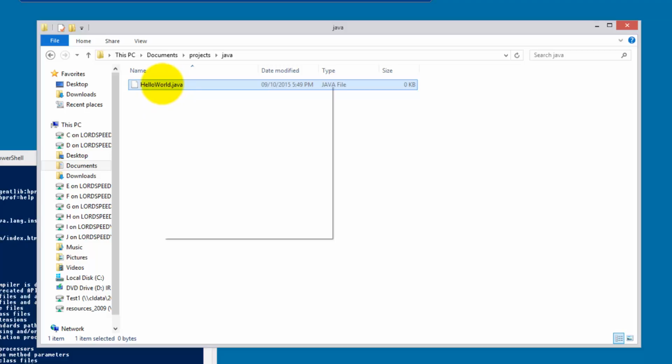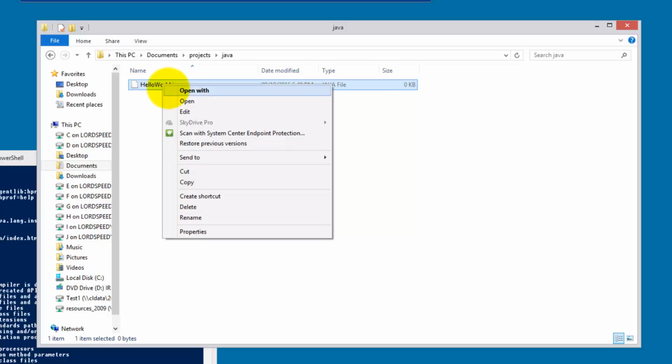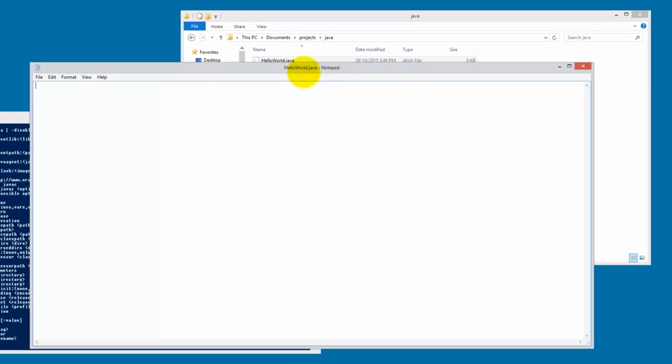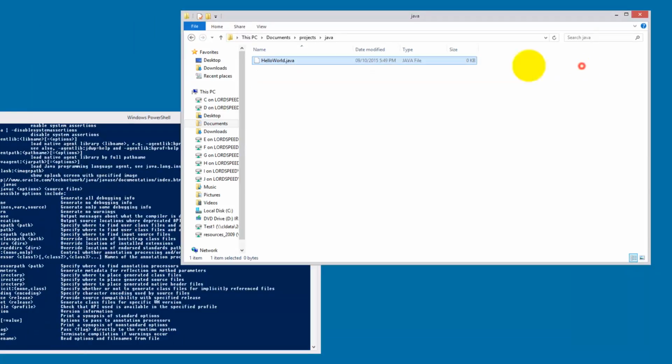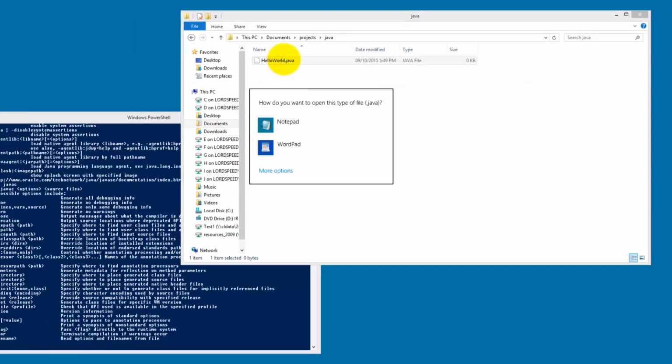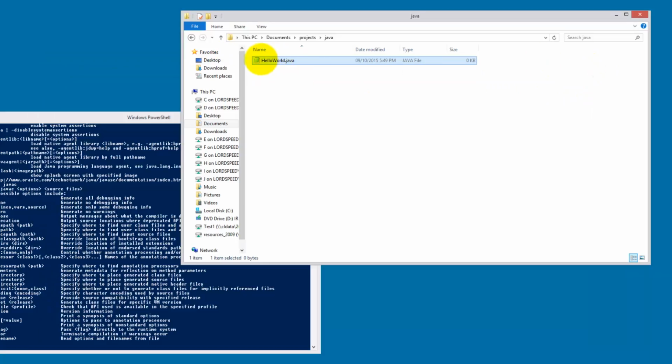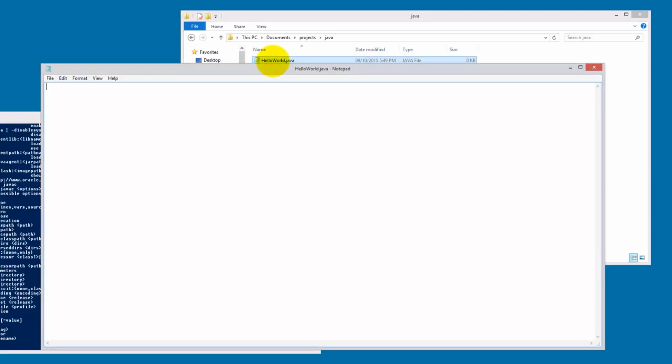So I'm going to right click it, let's see, open with... Maybe it defaults to Notepad anyway. There we go. I've opened it with Notepad. It looks as though on these computers, if you double click them, you can choose what you want to open it with, and it seems to remember your choice.